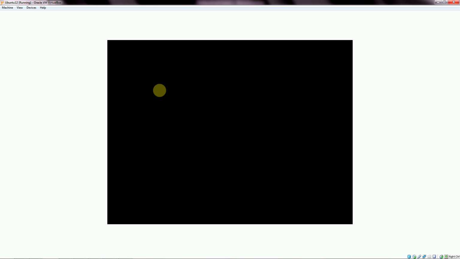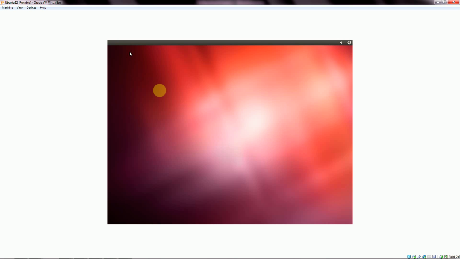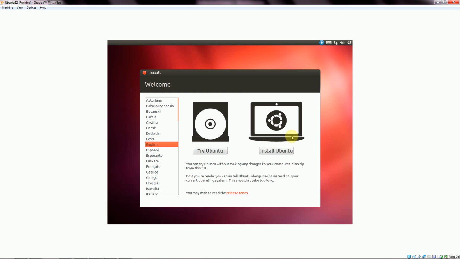Okay, so it's mounting that image, and it's going to load it just as if we had put in an installation CD or USB into our physical computer, and start the installer running for us. So we'll just give it a second to pop up. So we want to go ahead and install Ubuntu.